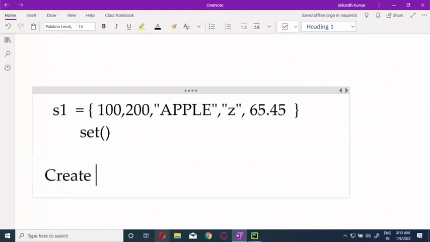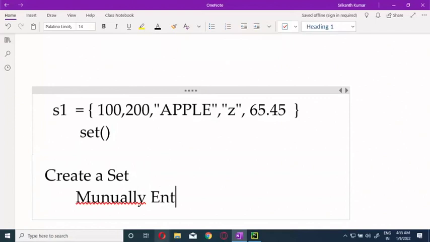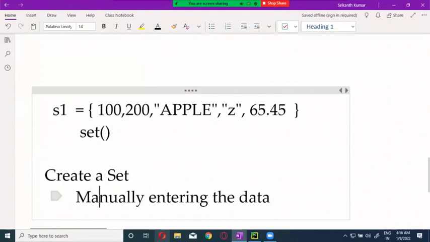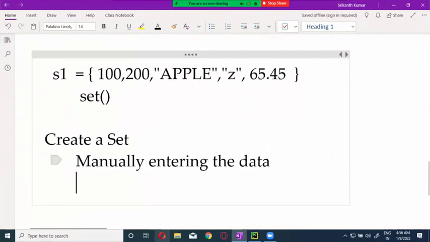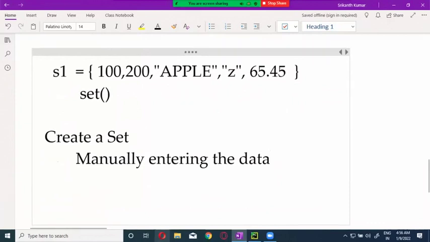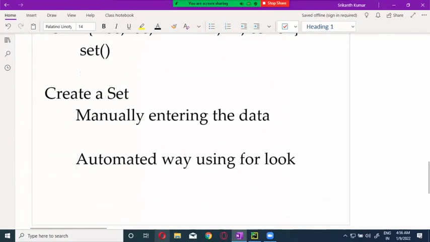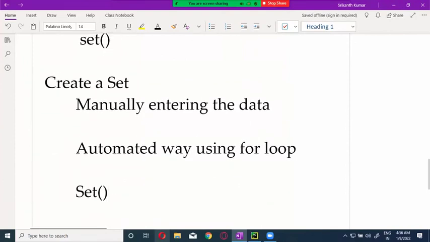Now, how to create a set? One is manually entering the data. Second one is using the for loop. You can use the for loop, I mean, it is an automated way. Third one is using the set function. These are the three ways to create a set.